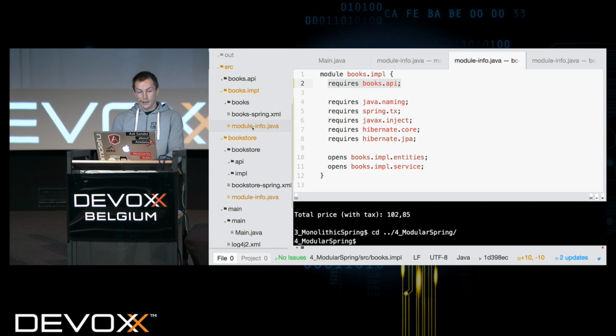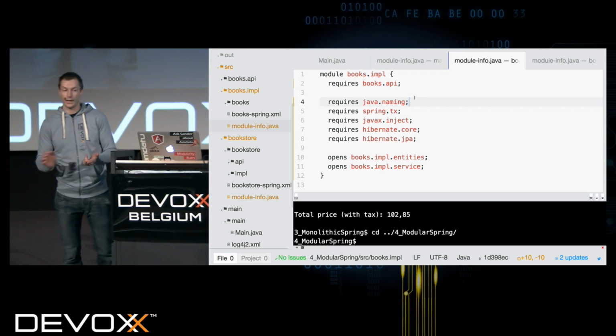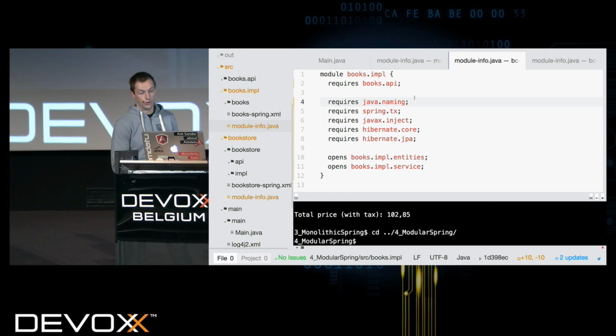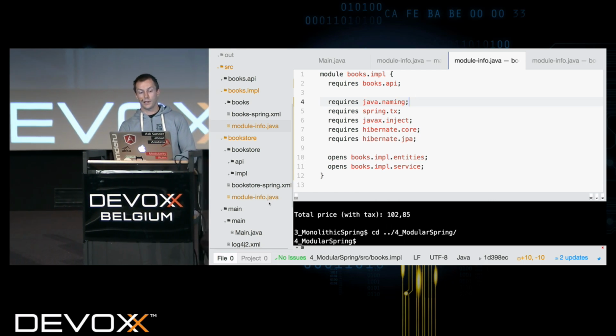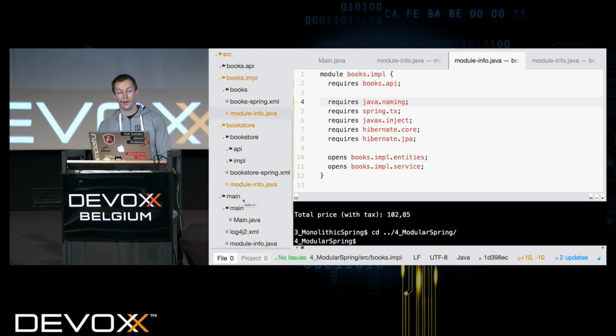The other nice thing that I have here is that all the implementation details about the fact that we're using Spring and Hibernate for data access are hidden away in my implementation module. And they're not spread throughout the code base. For example, our main module doesn't really know and doesn't really care about it.